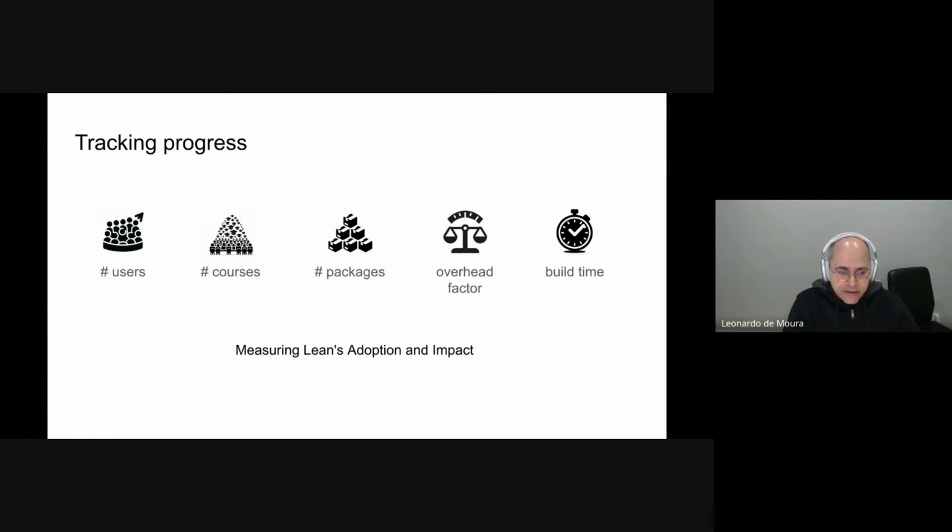How do we track progress? Well, we have 5 markers. We're still working on them and refining them, but the goal is to measure Lean adoption and impact. We are tracking the number of users. Right now, we're basically tracking Zulip statistics. Thanks, Rob, for telling us how to do it a few years ago. But we want to do better. We want to track the website and downloads. We are trying to improve this metric.